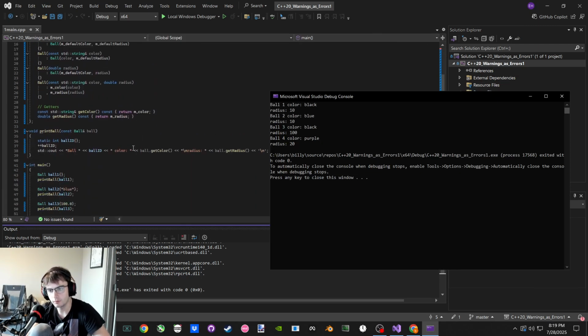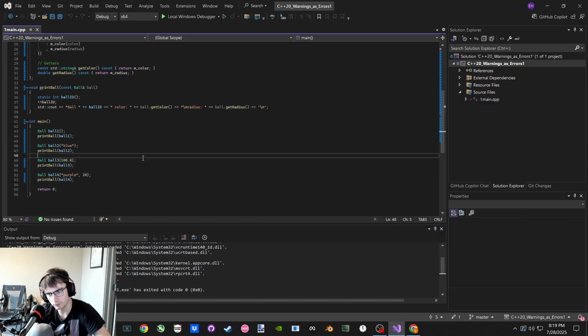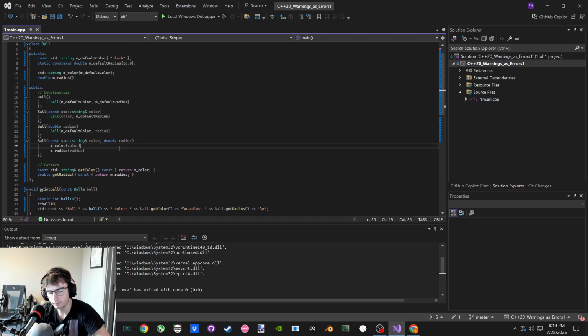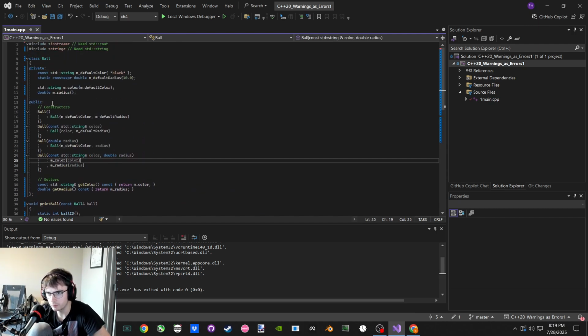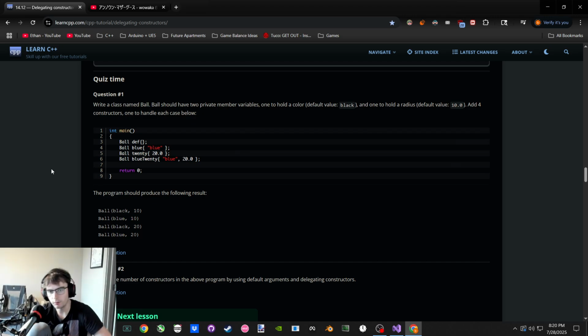So with nothing we get black and 10. With 2 we get blue and 10 because blue is the default value. With 3 we get black because that's the default color, and then 100, and then we get purple and 20. Okay, interesting. Use a const, cool. Constant string. Okay. All right. Well, that works.